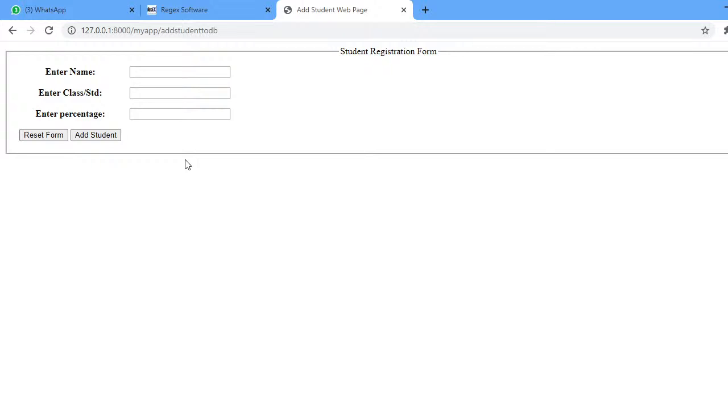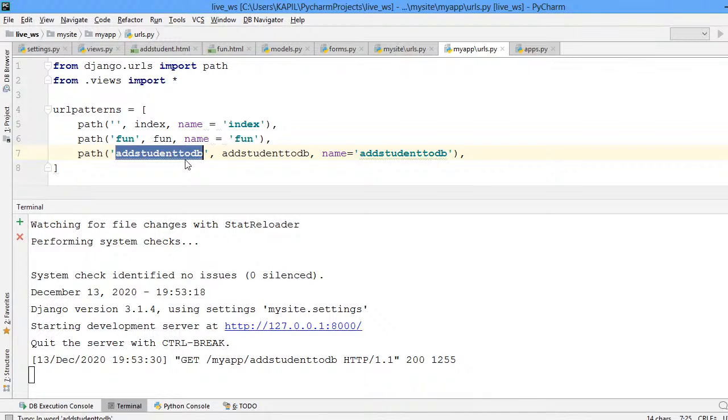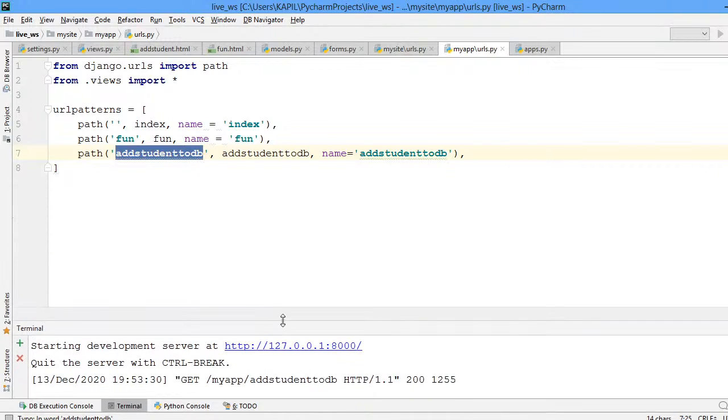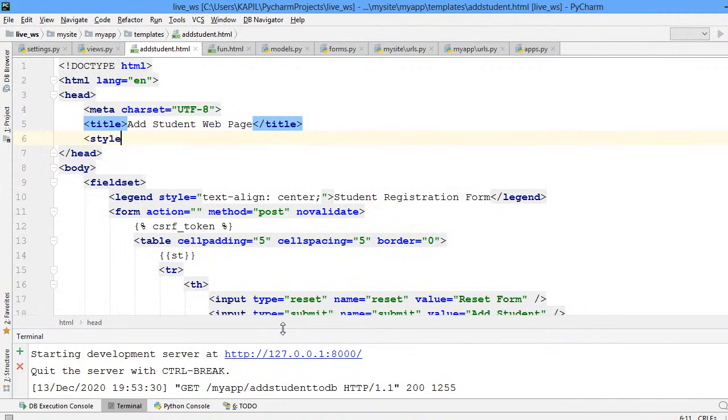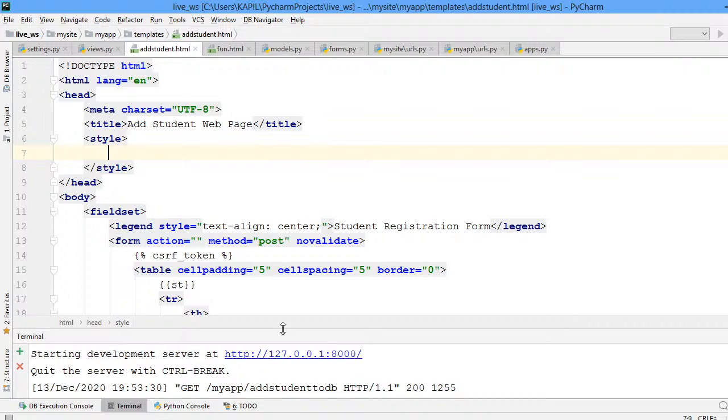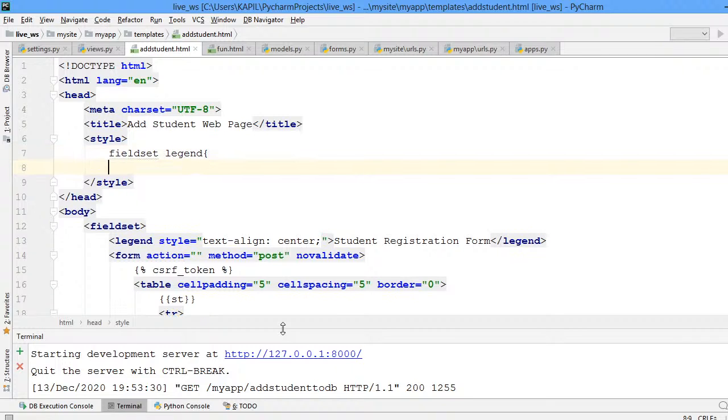The form is available in front of you, and if you wanted to keep it center aligned and looking better, I have to add some CSS also. To add the CSS, first we write the style tag, and in the style tag I'm going to apply the CSS for the legend tag that is available in the fieldset. This is what I'm writing using a CSS selector.